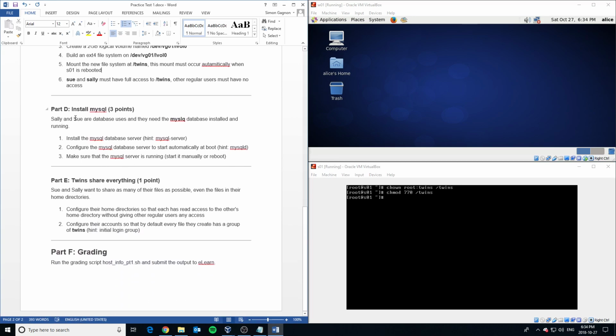Okay, so now we're moving on to part D. Install MySQL. So it says Sally and Sue are database users, and they need the MySQL database installed and running. Install the MySQL database server. We've never done this in a practice lab or a graded lab before, so I have no idea what the name is of the service that we're going to be using to install, but it tells us, hint, mysql-server.